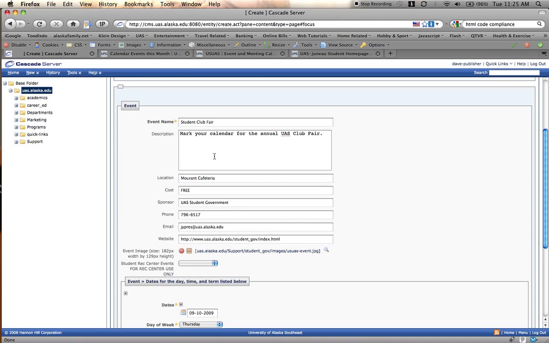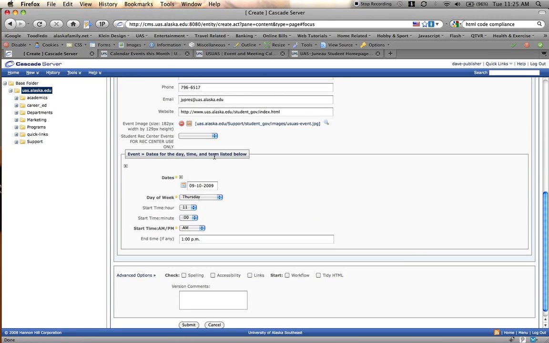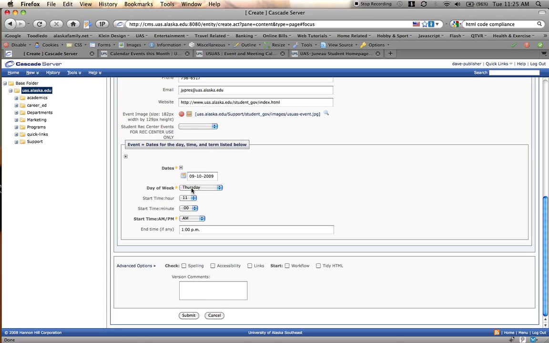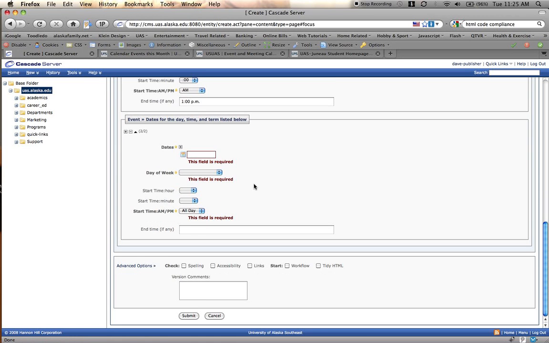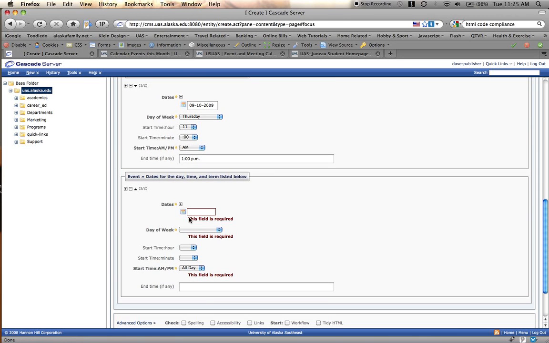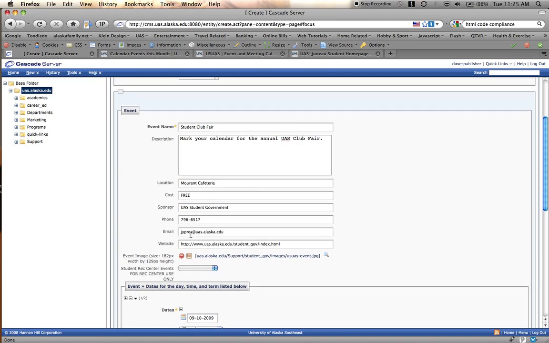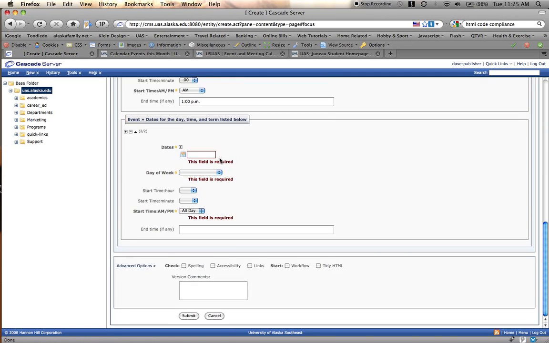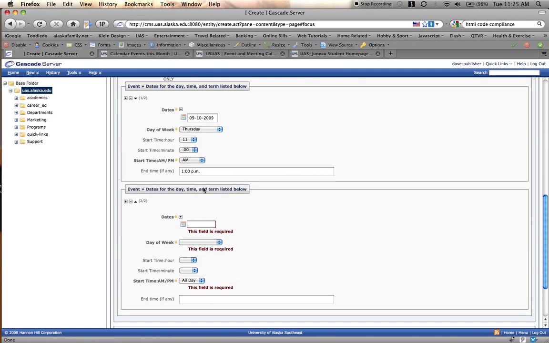If the information above stays the same, but let's say it shifts days of the week or it's a different time, then if you hit this plus button, you have the opportunity to reset all of those, and you'll get a listing of student club fair. Say it's the next day on Friday, and we'd select 9/11, we'll put Friday, and maybe there's another one at 2 p.m.